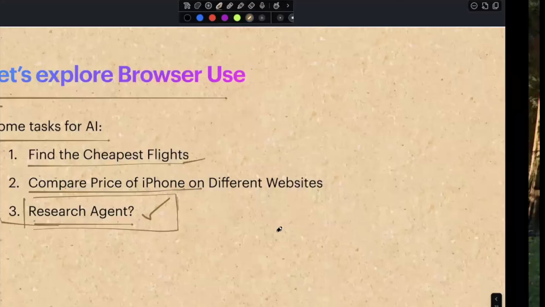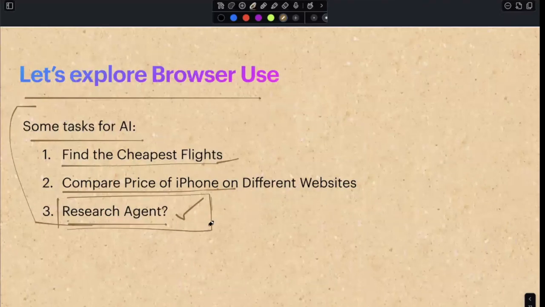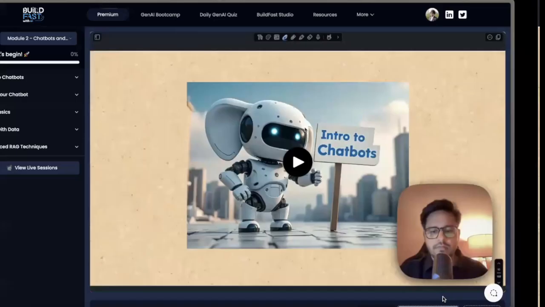So any other questions? Let me show the research agent part and also the comic strip part, and then I'll take more questions if you have any.